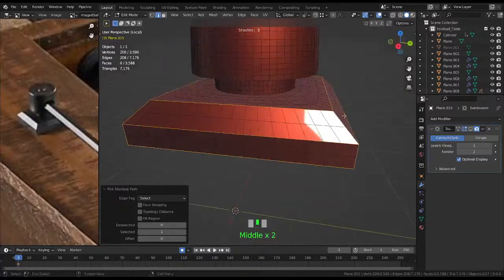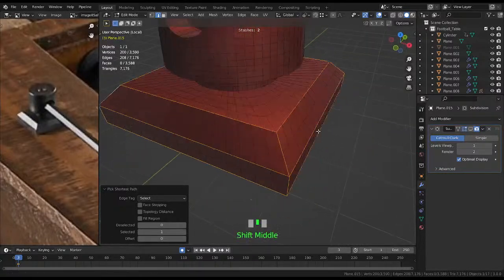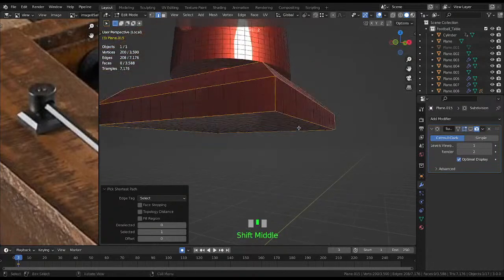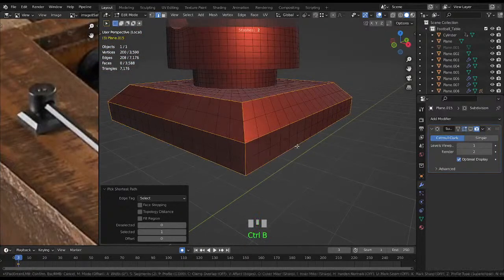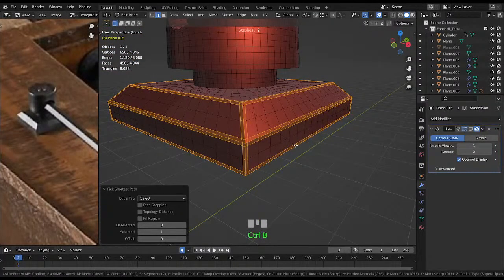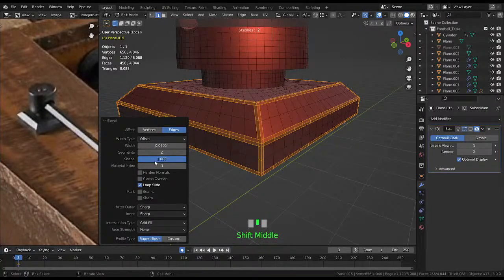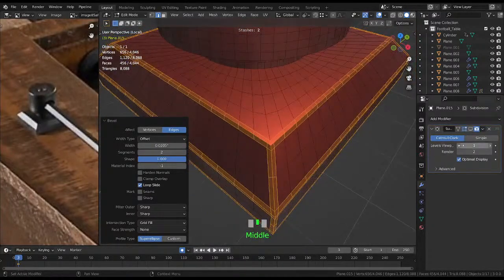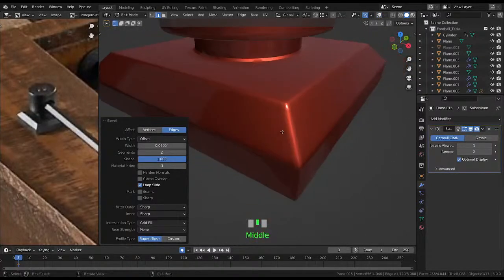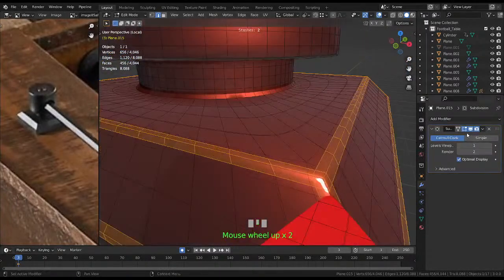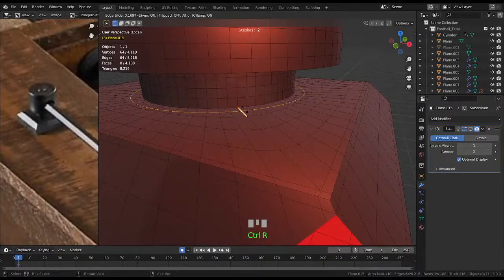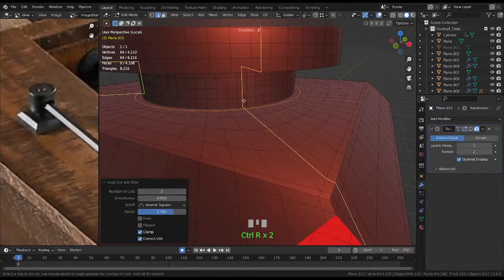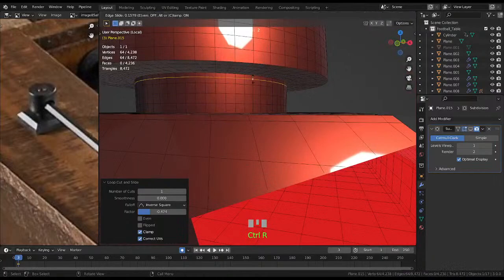And let's see. Okay, now I'm just gonna press Control B to bevel. I'll make sure the settings are set correctly. Here, make sure this shape is set to 1, segments to 2, and we are good to go. Clean topology and perfect results. Support loops here.